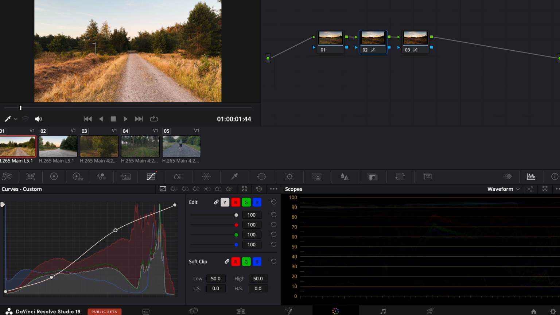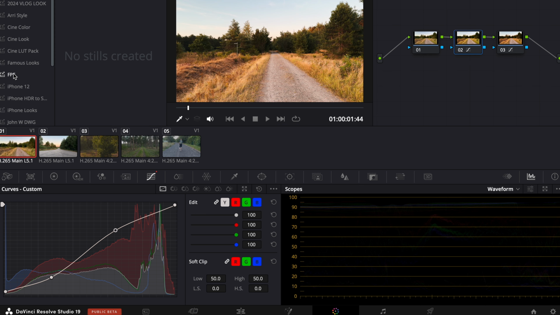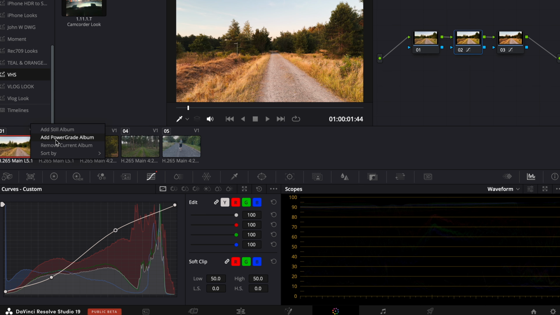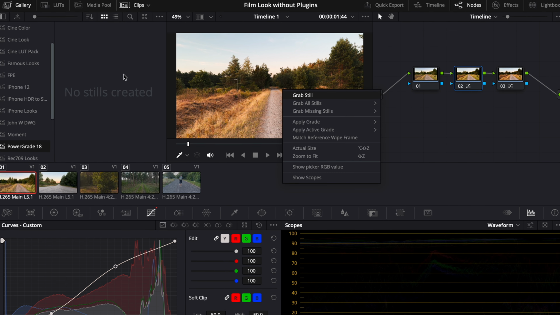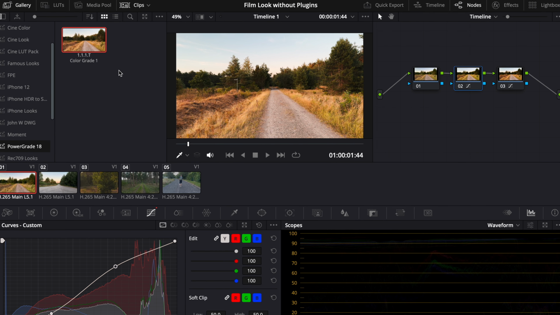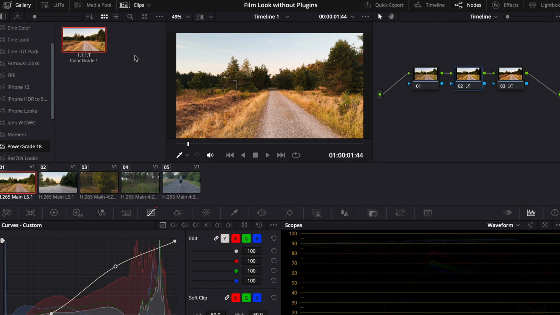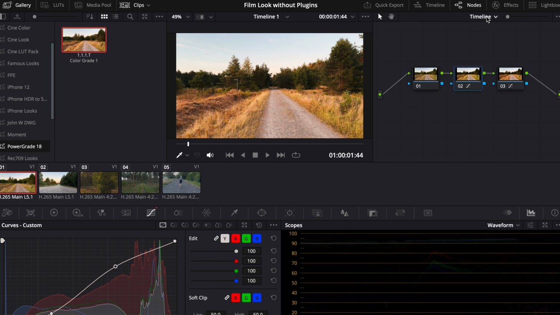And also another trick that already saved me a lot of time is creating presets or power grades. For that you go to gallery, and then you can see I already have some folders here that I save my looks in. So we create a power grade album, and then we just save this one and give it a name. And now you can access this preset on all the projects in DaVinci Resolve. And very important, if you color grade in timeline mode and you save this color grade in the power grade, you can only apply it in timeline mode and not in clip mode.